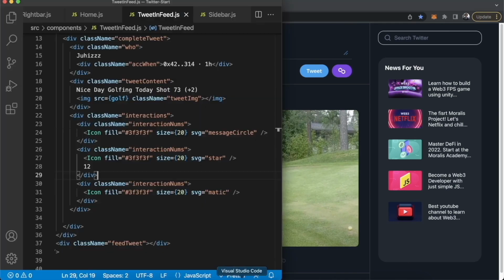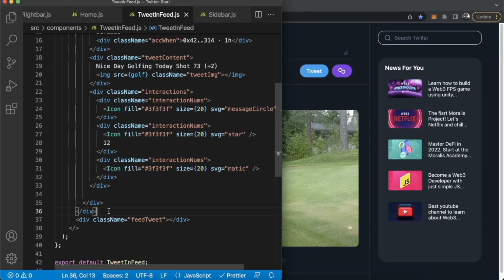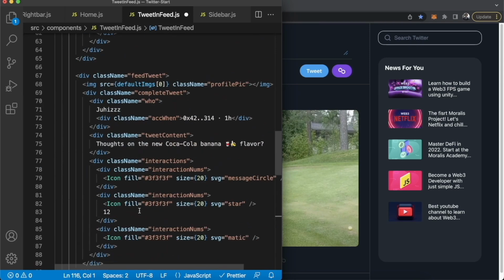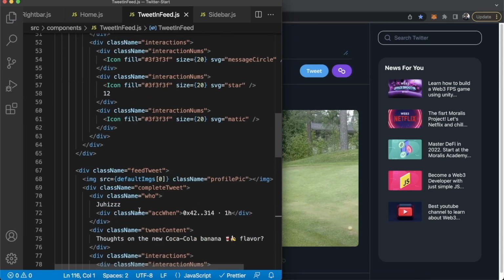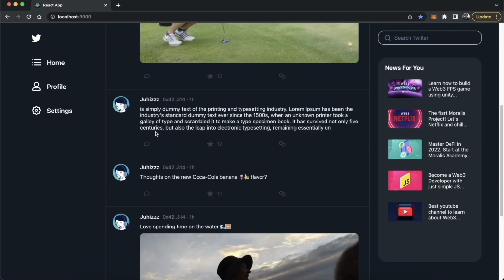So what I'll do here is open up the repo, and we have this feed tweet. Let's just make a bunch of them. These will be available for you in the final build repository if you'd like. This is just to give you an idea of what it would look like. So if we save that, go back to our page. Now when we scroll down, we have these tweets.